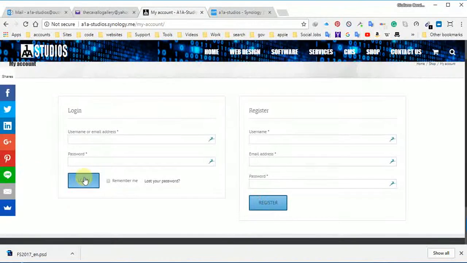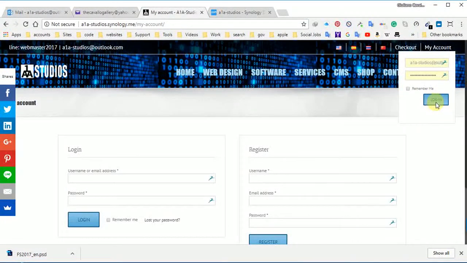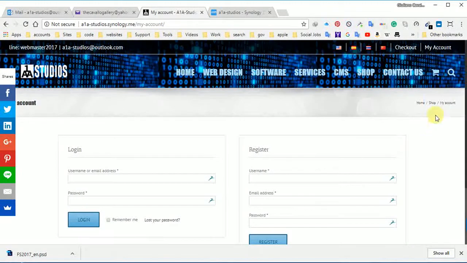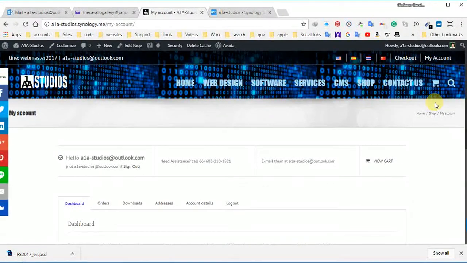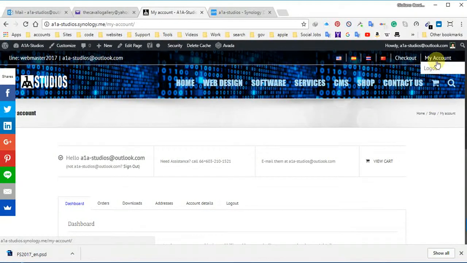These buttons and this button. So if you click in my account, you can actually log into the WordPress as well if you are the developer and not a customer buying something.